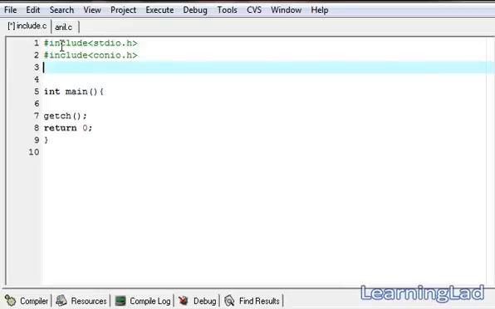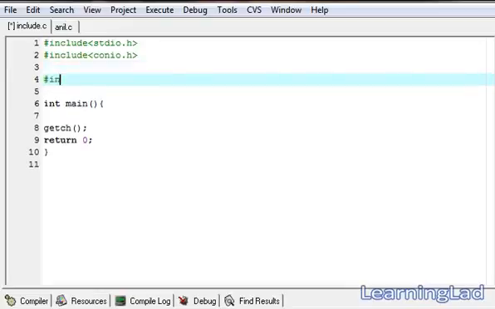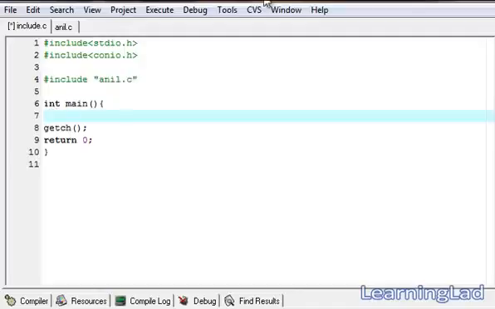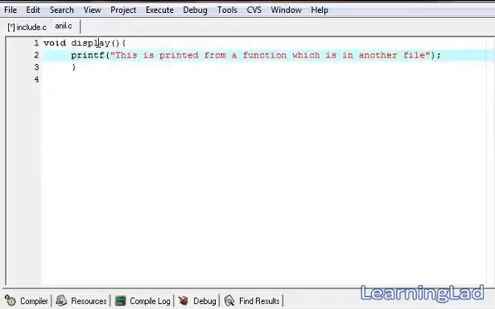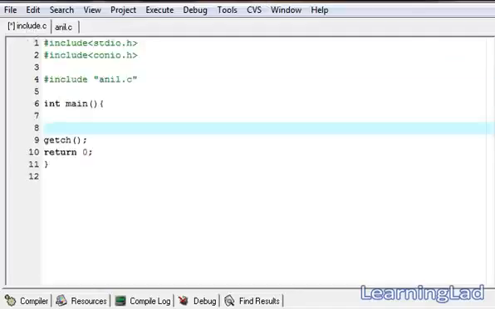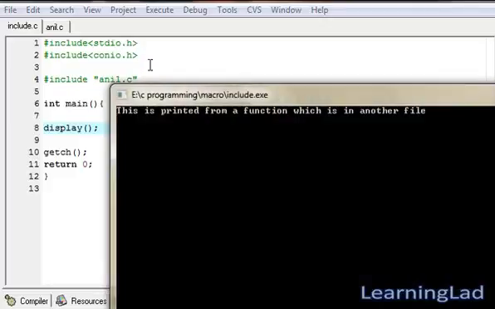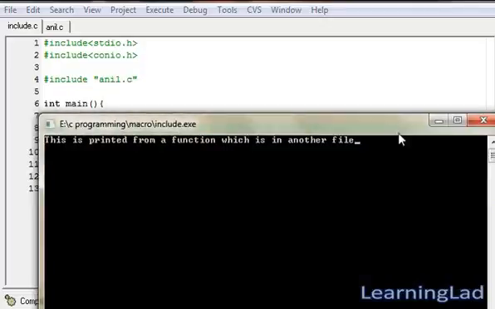Now in our include.c, we have to include this anil.c. That's why we're going to use #include. Then in the double quotes, we're going to specify the file name, anil.c. Now our include.c has successfully included anil.c. Now we have to use the function specified in anil.c, that's display. I'm going to call that function in my main method. Save it, compile it, and run it. As you can see, this is printed from a function which is in another file.